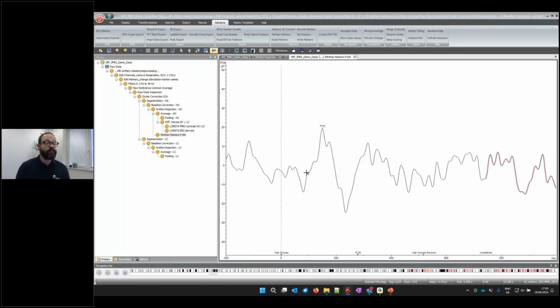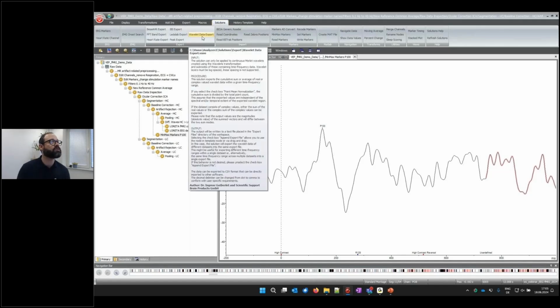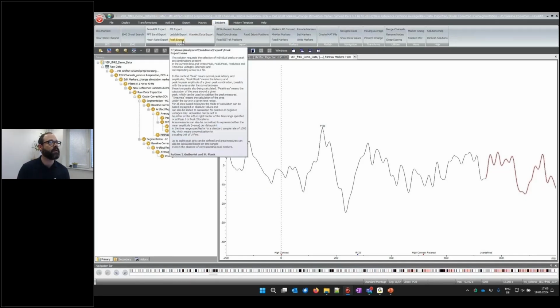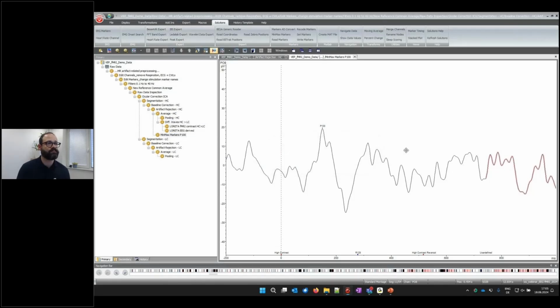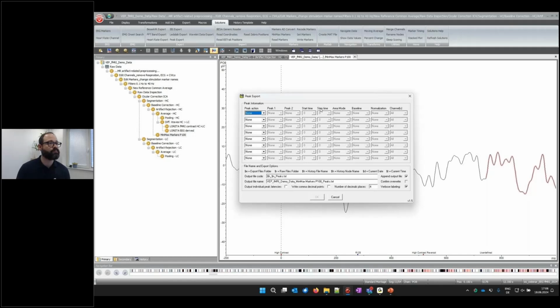So now we have the marker there, but we still don't have a file with the amplitude values and the latency values. So what we need to do next is simply to export this. And for this, we're now going to the peak export solution. So again, we are staying in the solutions tab. The peak export solution is under export here. This sometimes takes a short moment to open because it has to read quite some information from the data node. And there it is.